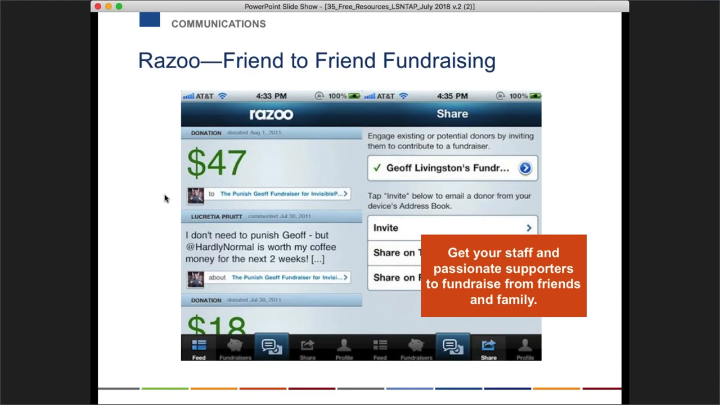Razoo, for friend to friend or peer to peer fundraising. You can definitely get your staff and other supporters to fundraise from friends and family. Other platforms here: Fundrise, Kickstarter, CauseVox. I might be able to name a few others, but there are other platforms in this space where you can do crowdsourced fundraising, or crowdfunding, so to speak, or peer-to-peer fundraising. I'm not super conversant with all the terms they use here. But Kenner, sorry, do you have any other resources you want to throw in there?